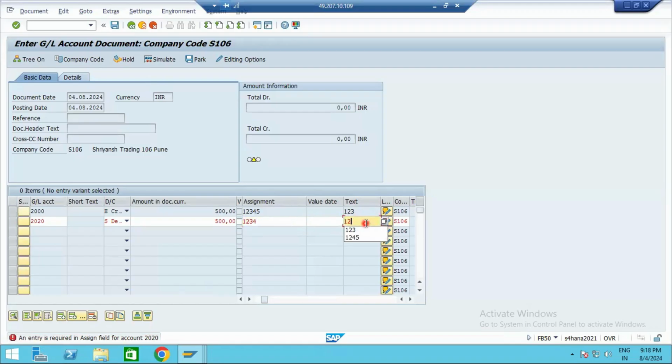Why is this asking these assignments and texts are mandatory? Can anyone tell me? Assignment to reference for the document we can put. Yeah, like if there is a payment, we used to put the check number somewhere. We are putting some reference number in assignment to identify the document narration. But why is it asking?